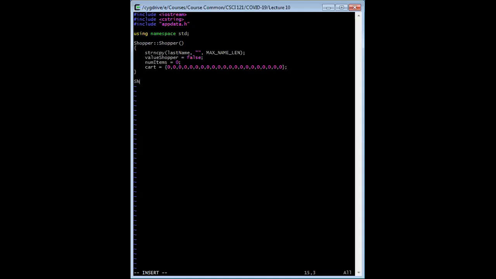The destructor, which is in the class shopper scope, tilde shopper, we have no dynamically allocated memory, so we can just do nothing. The destructor doesn't do anything. Okay. Now I've got that operator overload. Do you remember how the operator overload worked for the assignment operator? Remember, we did this a couple of days ago, right?